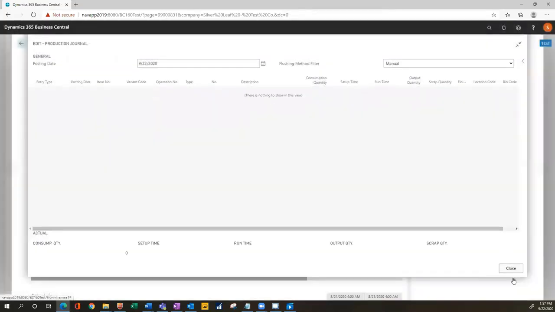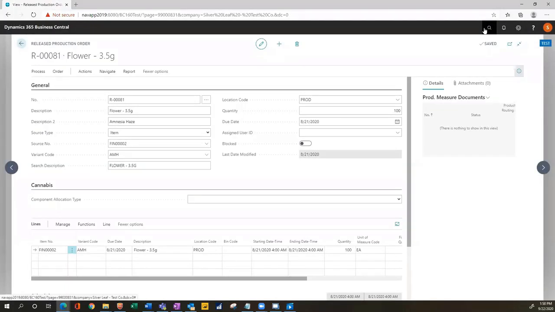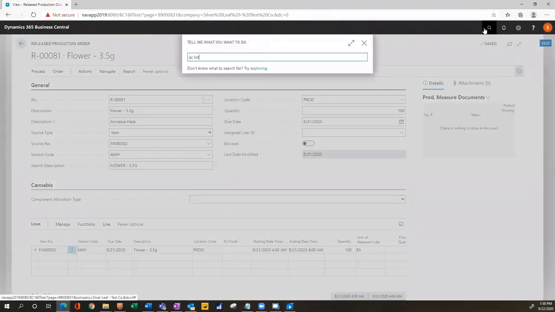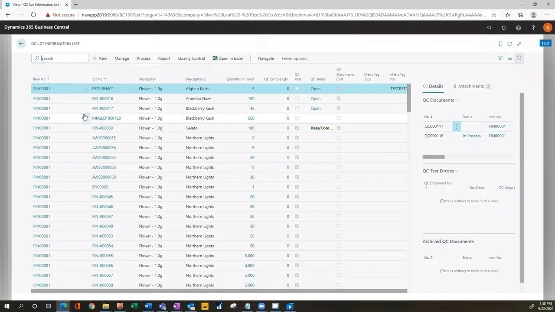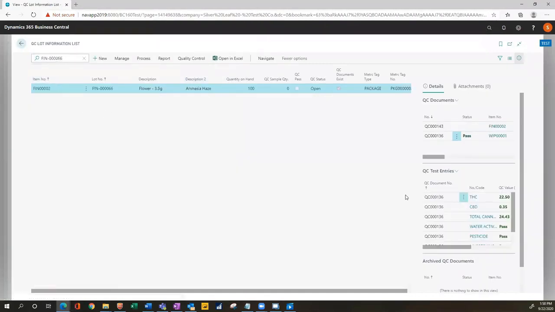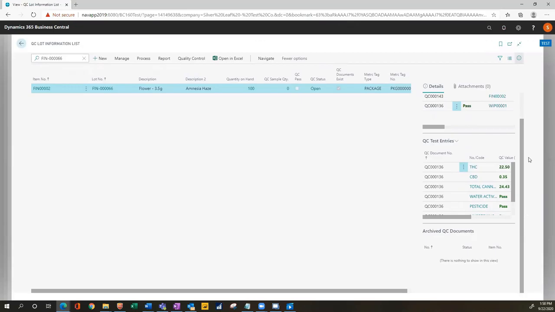Click OK. I'm going to go ahead and close this out. And upon going to our QC lot information list and filtering for our lot number that I have handy here in the search, you will notice that it automatically transitioned and inherited the result from our previous tested bulk material.